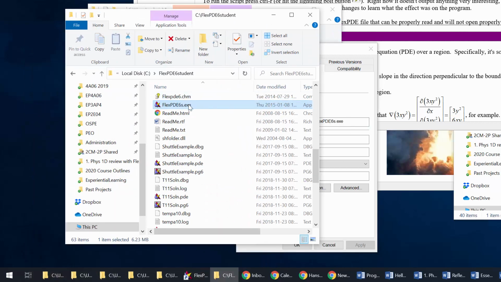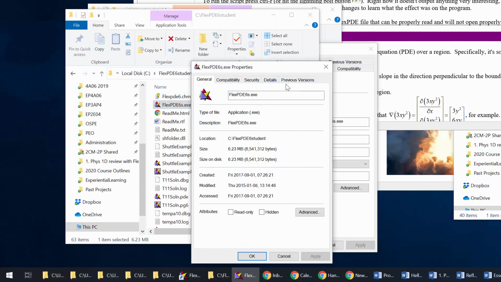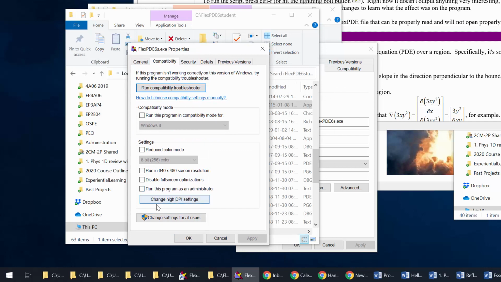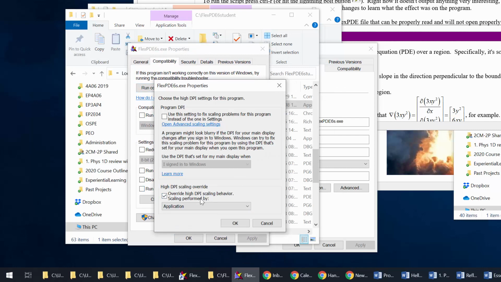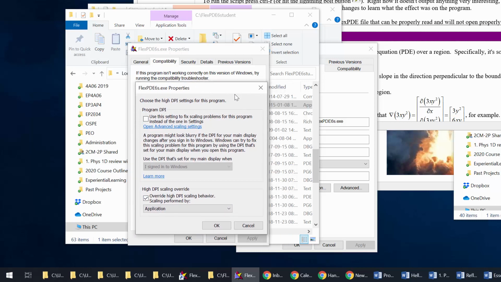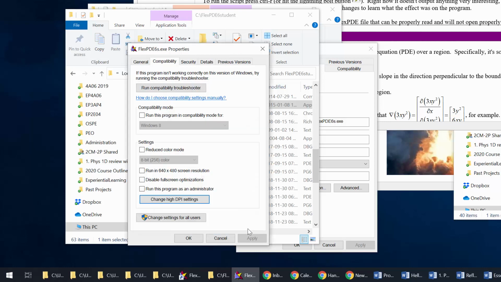So in this thing, we can right click, go to Properties, and we have the same kind of compatibility stuff as before, where we can override the high DPI scaling behavior performed by the application. Yeah, so you'll need to do this with older coded applications like FlexPDE and probably with Maple, depending on what version of Maple you're running.